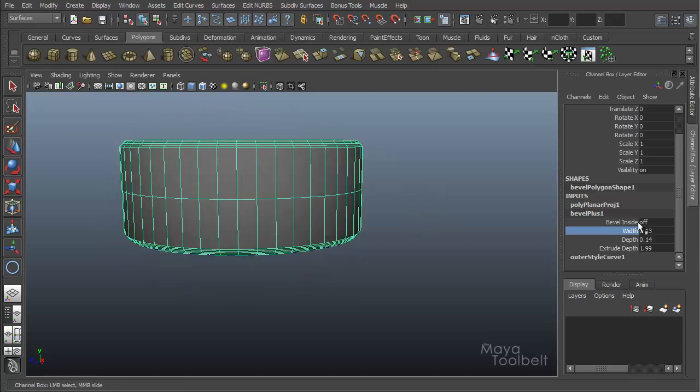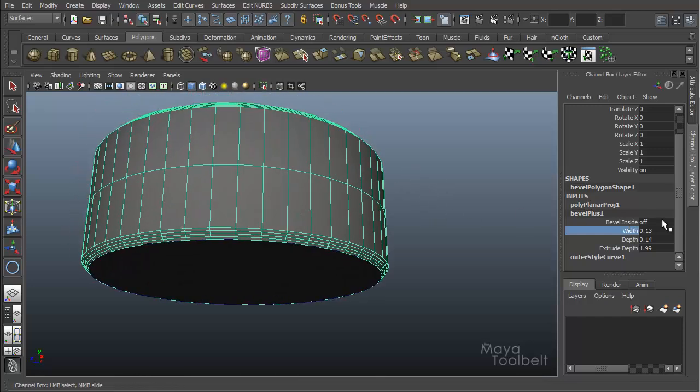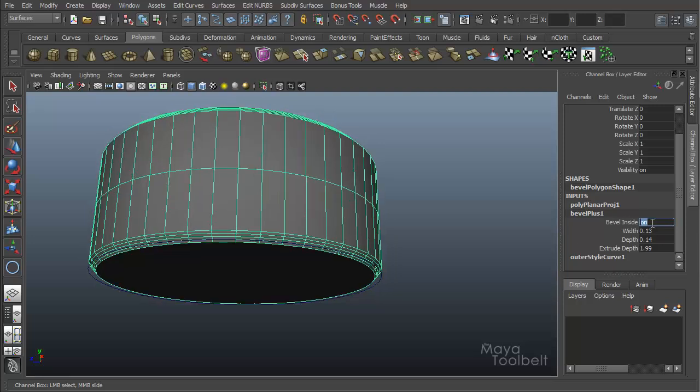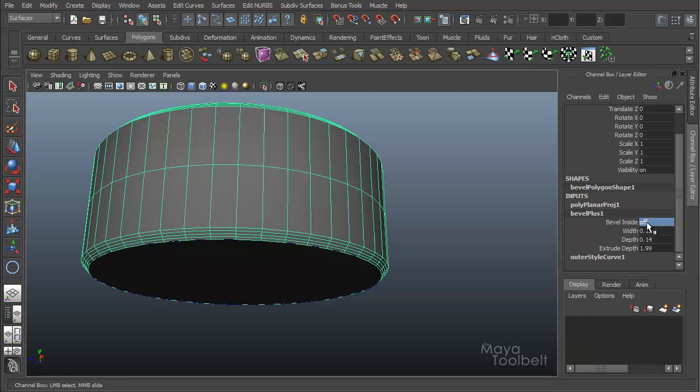You'll see another option here under the channel box says bevel inside, and by default it is off. If you turn that on, you can just click in here and type in 1 and enter, because this is a Boolean operation. Boolean meaning it's either on or off. If you know anything about computer programming, you know it's all ones and zeros, right? So off is 0, on is 1. If I type in 1, enter, it turns on. If I type in 0, enter, it turns off.